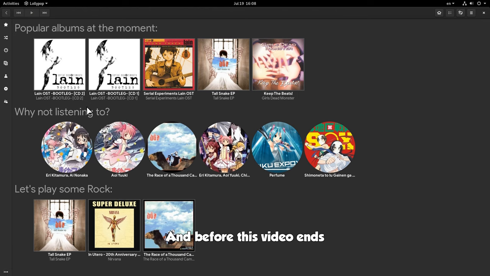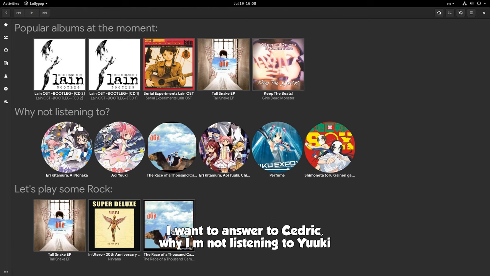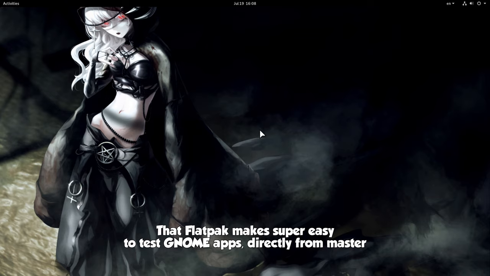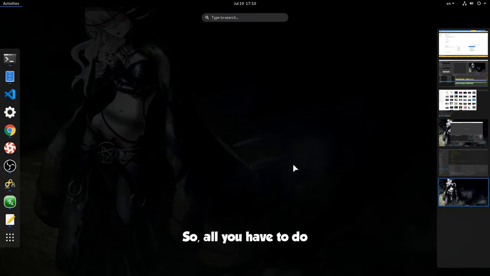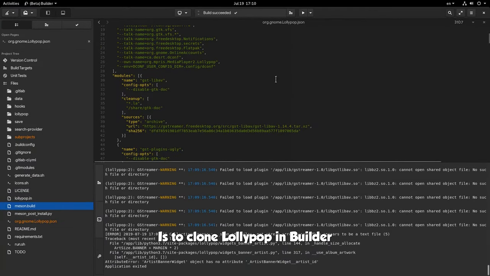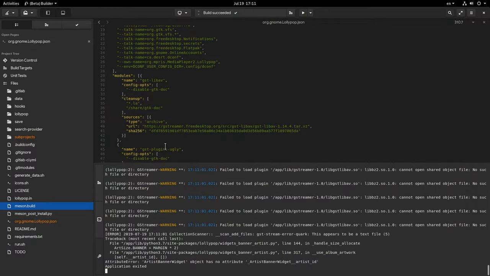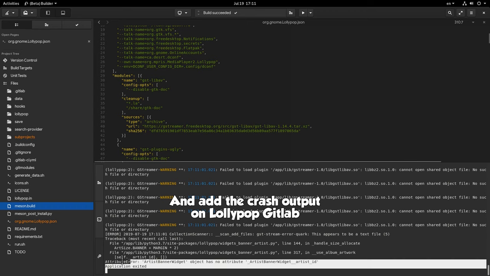And before this video ends, I want to answer Cedric why I'm not listening to Youki. Because it crashes. Which reminds me to remind you that Flatpak makes it super easy to test GNOME apps directly from master. So all you have to do is clone Lollypop in Builder and hit run. Do some testing. And add the crash output in Lollypop GitLab.